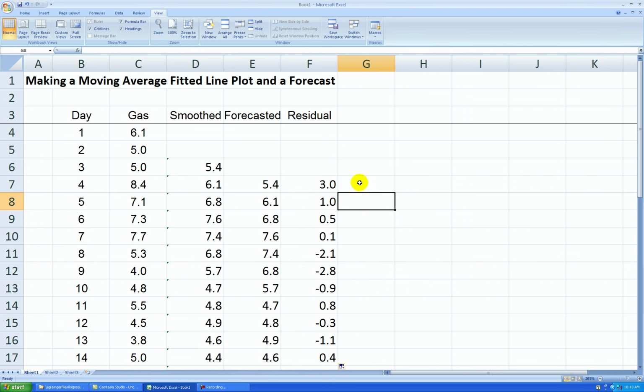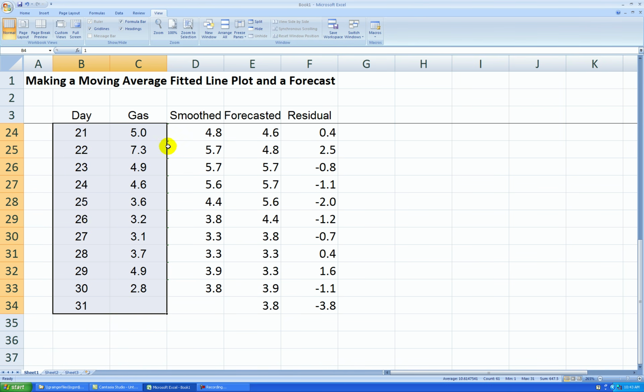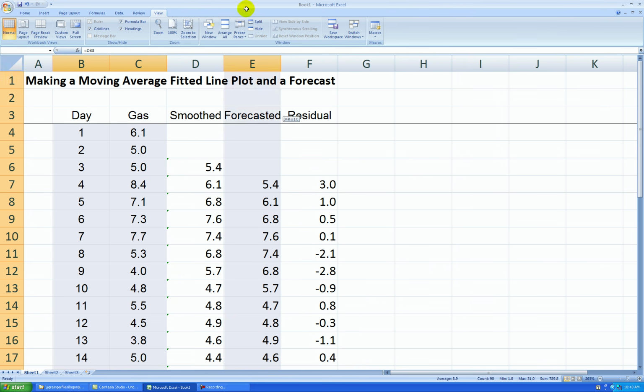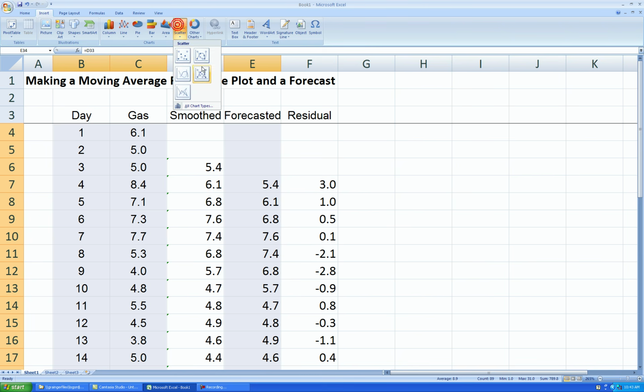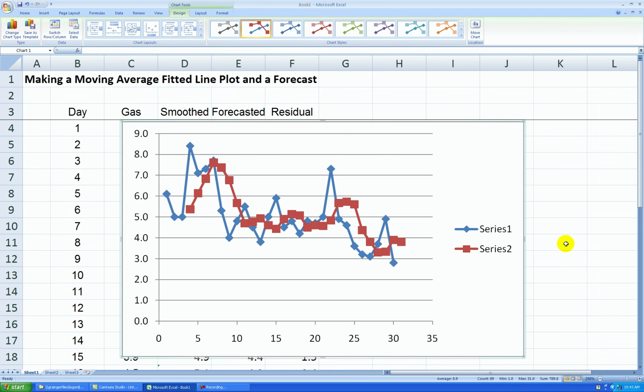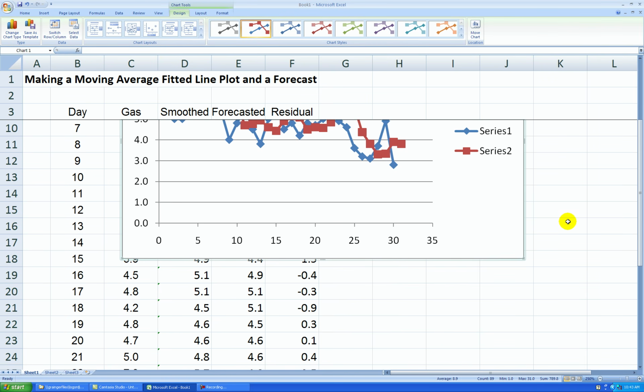Okay, we're ready to make our graph. I'll highlight the data for the day index, my actual gas use, press Shift Control down arrow, and I'm also going to include the blank cell because I don't have an actual gas use on day 31, but I want to show the forecast in my graph. Press on the Control key and highlight up from the bottom and include all these blank cells up here. Then go Insert, Scatter, connect the points. And there's my graph. I'll do some editing.